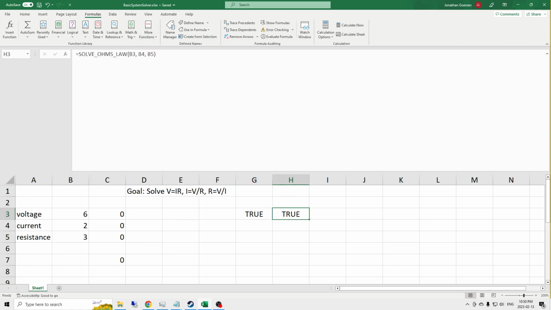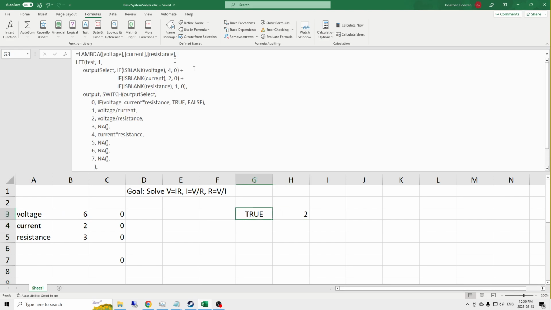But wait, we said that those inputs were optional. So what happens if instead we decided that, you know what, we just didn't give it one of the variables? It still solves it. Why does it do that? Well, it does that because we told it that these things were optional, and it assumes that if it's not there, it's blank. So we've got our bases covered there.